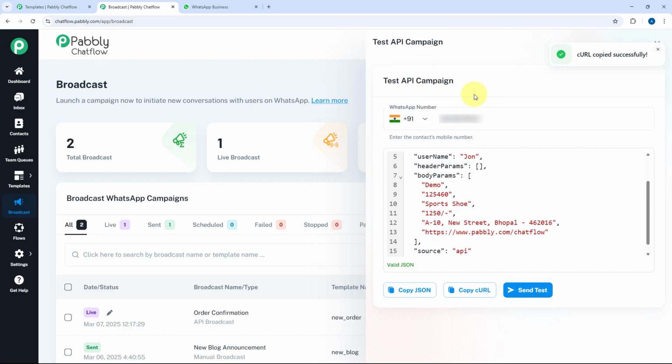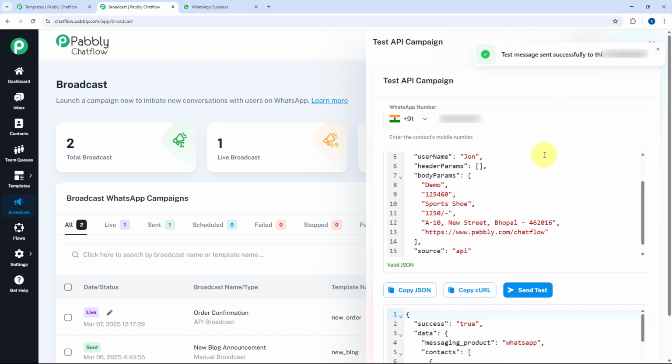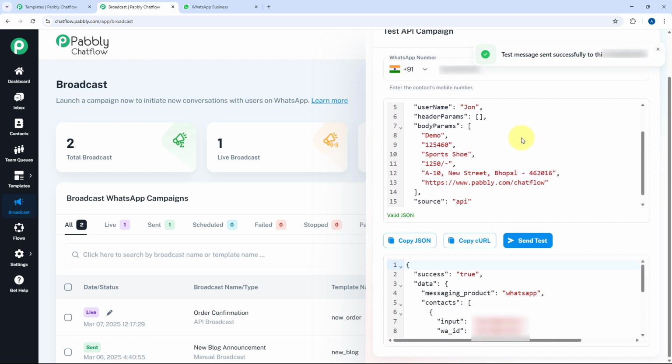So after entering the test campaign details and the mobile number, click on this send test button. And as you click on send test, it is going to show us that the test message is sent successfully. And after sending the test message via the APIs, here you can see that we have received this response too. So let's check the WhatsApp account of the number which we have entered over here.